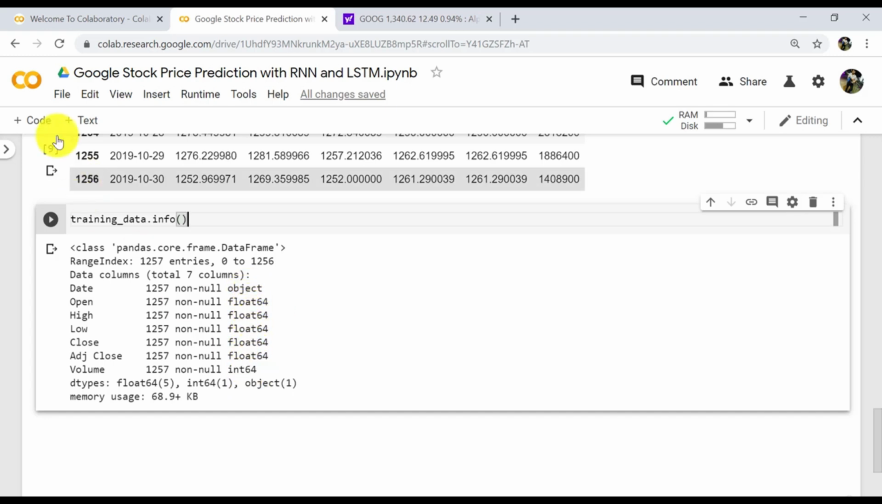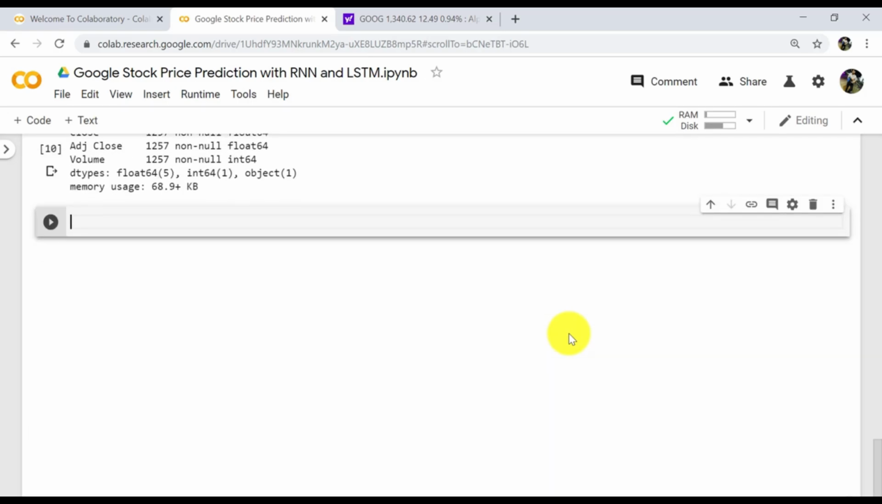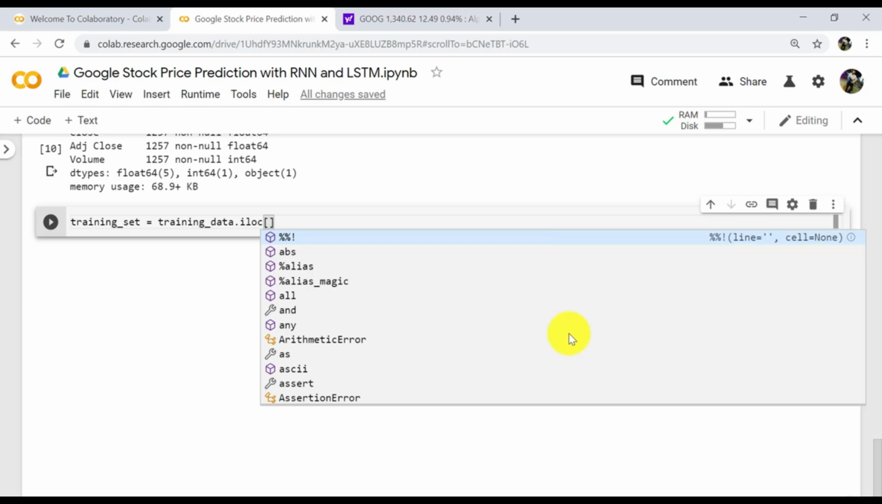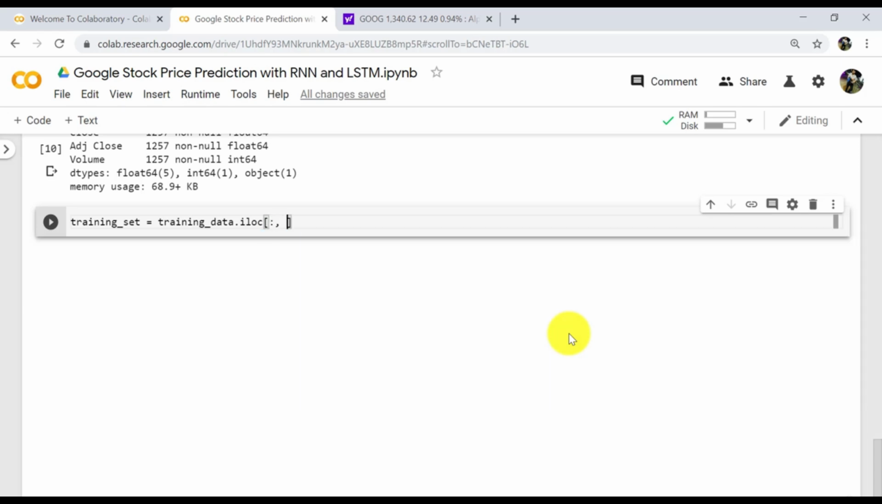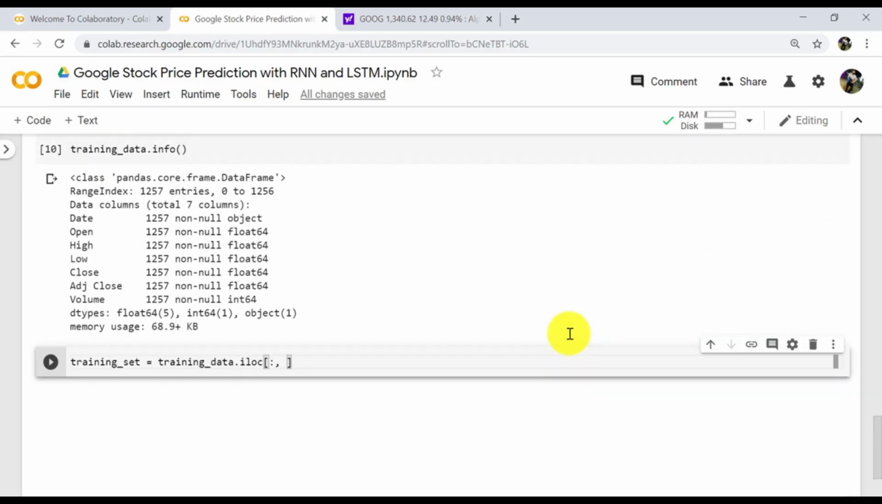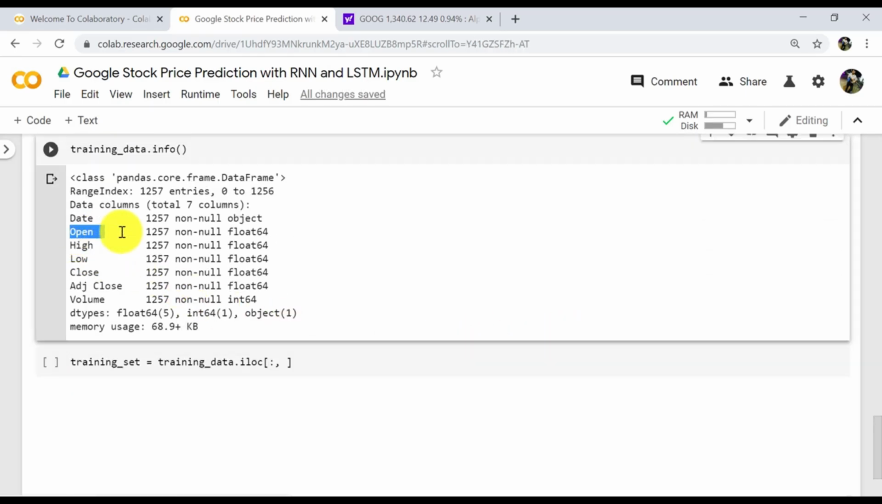Add one more cell. Now define one more variable, training_set. This will be the actual data on which we will train the RNN network. Type training_data.iloc. We will select all the rows. In training data we will select only one feature, this one, column open.